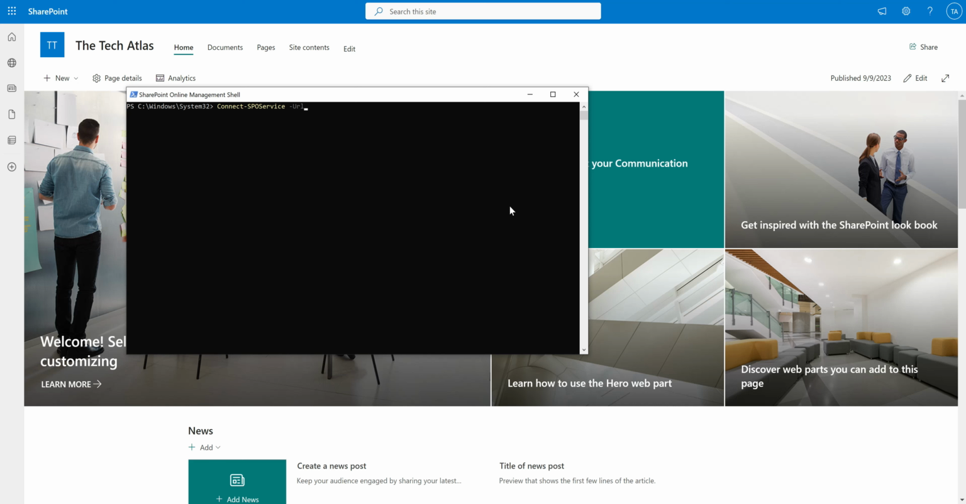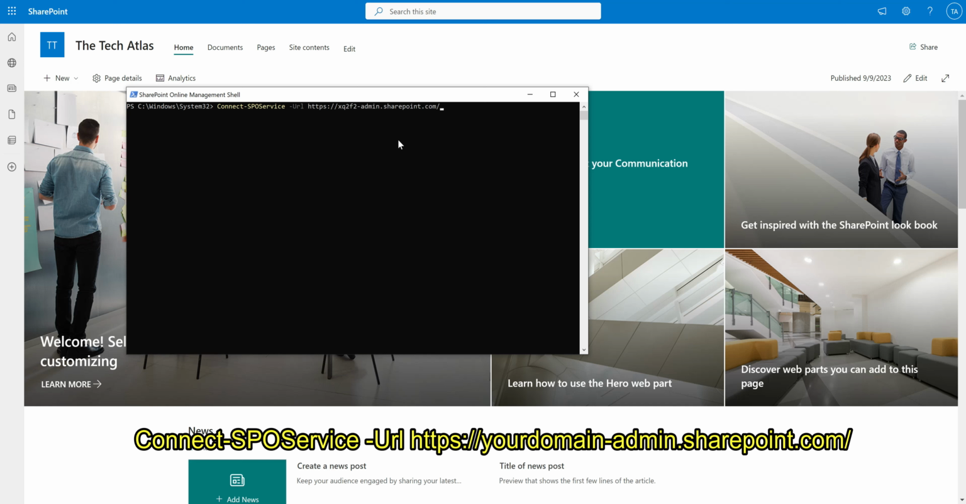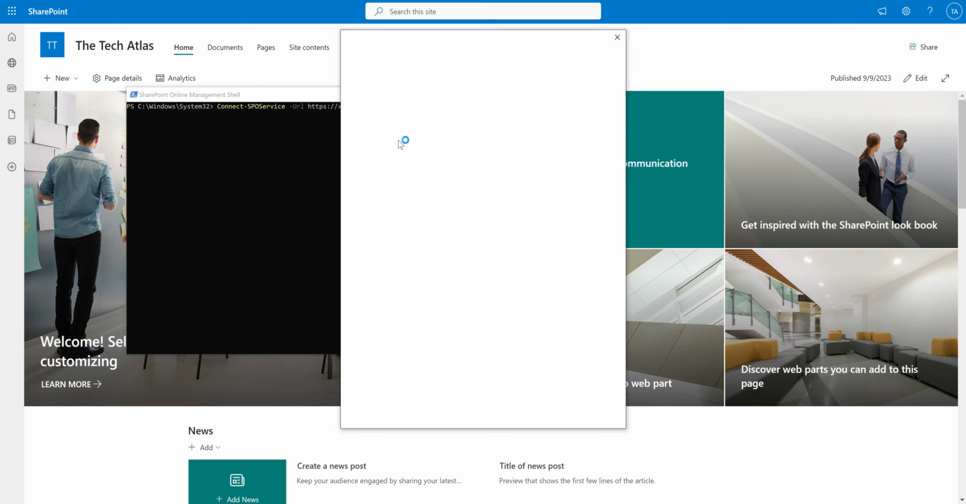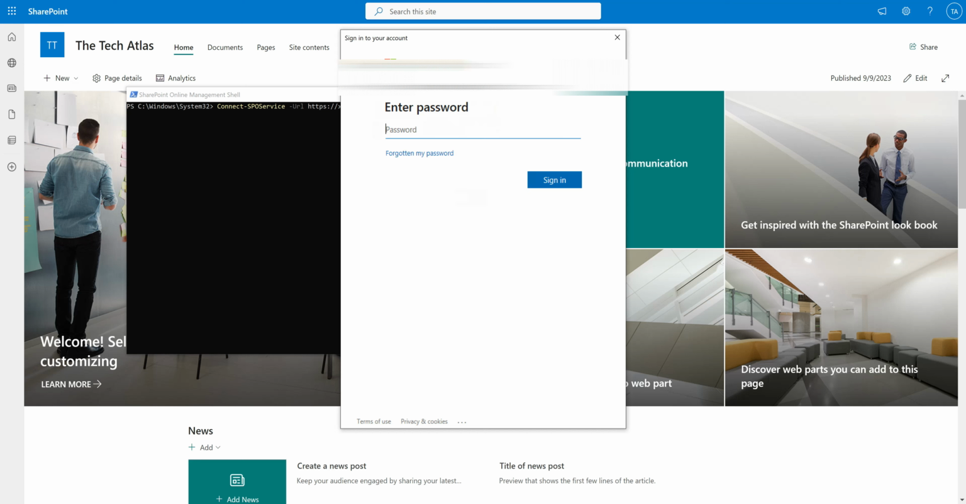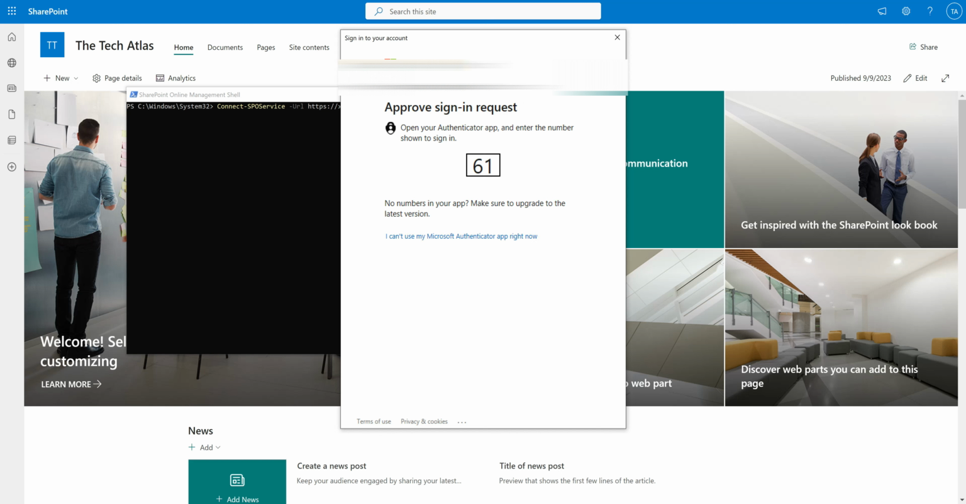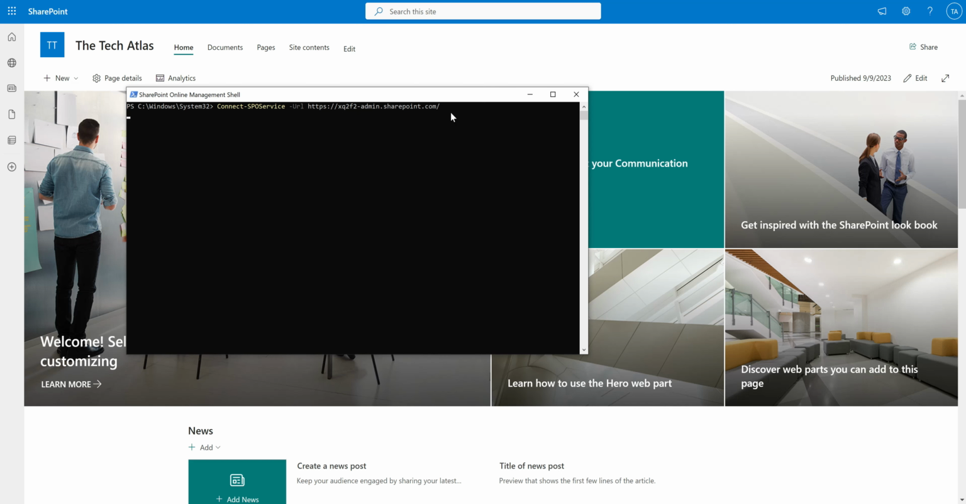In the SharePoint Online Management Shell window, run the following command to initiate the connection. You will be prompted to enter your SharePoint Online admin credentials. Enter your username and password when prompted. Once authenticated, you are connected to the SharePoint Online environment.